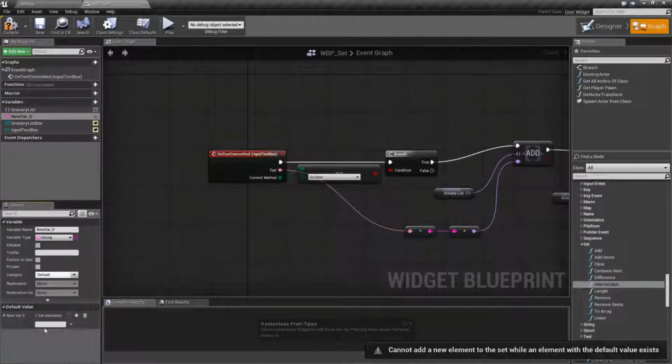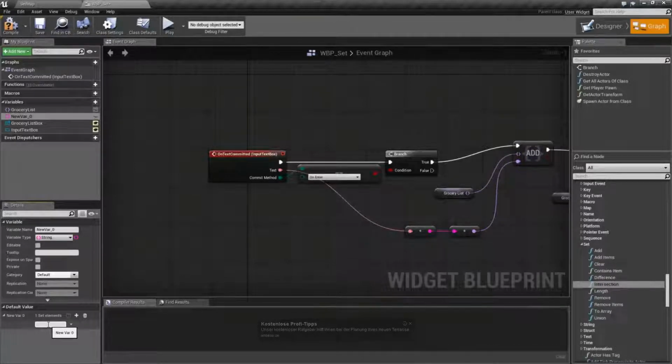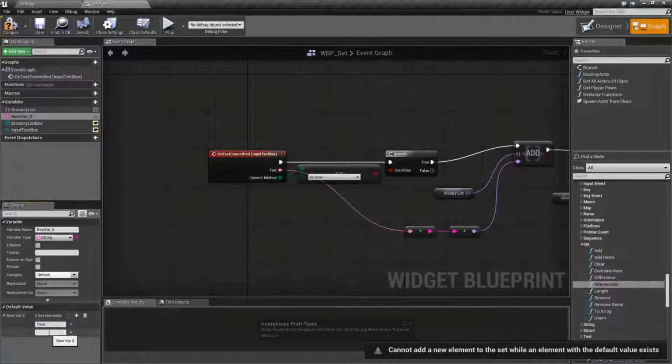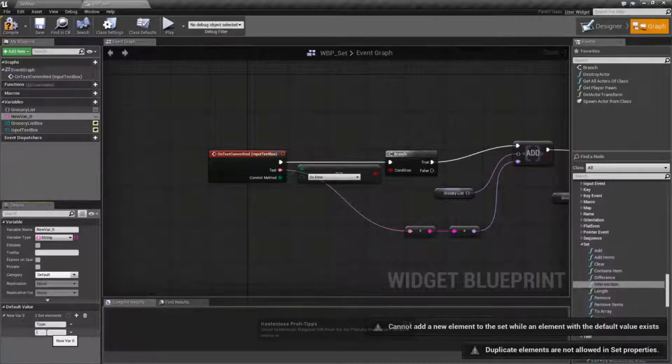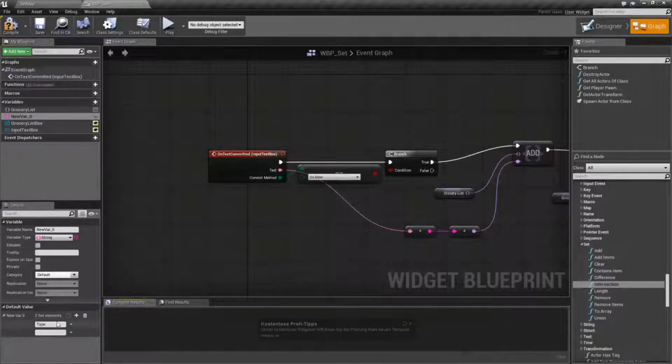So for example, I could add, and you'll notice I get an error. Well, my default value here is blank. I can't add another one. I could type in type and hit add, and again I'm going to get stuck. I type in type and I get an error: Duplicate elements are not allowed in set properties. And that is the key for sets. It's just a list of stuff. It's unordered and it's unique. That is the key of a set.